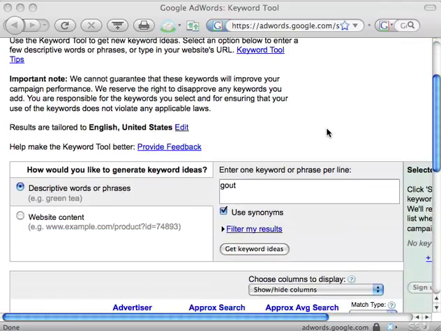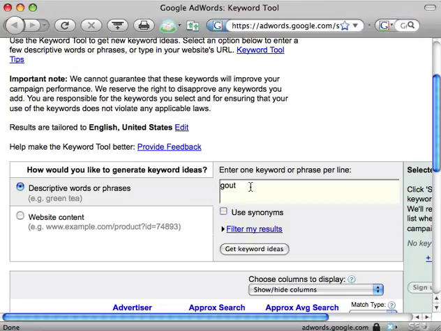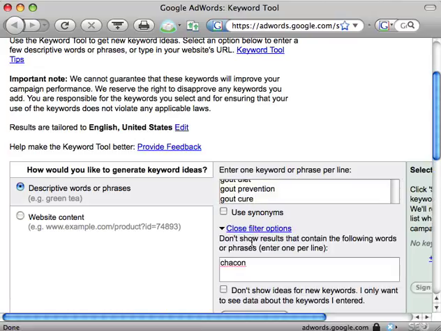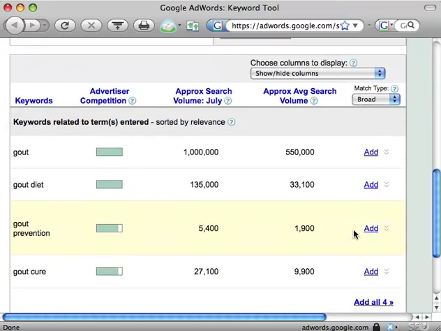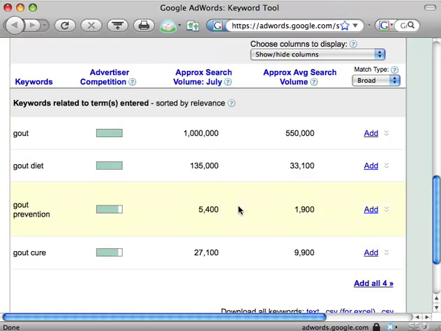Let's do the very, very basic. So descriptive words or phrases, I'm going to enter just the word gout. I sell a product on how to prevent or relieve gout. So I'm going to do gout, gout diet, gout prevention, and gout cure. And then I'm just going to type those in, and I'm only going to filter here. I don't want to see new keywords. I just want to see data about these keywords. I'm curious. So I'm going to click Get Keyword Ideas, and here they are.